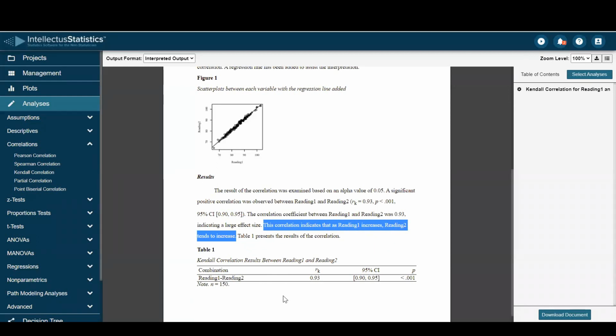And then there's our APA 7th edition table. After you're completed, just go to download document and put it into your own voice. And that's how you conduct a Kendall correlation using Intellectus Statistics.